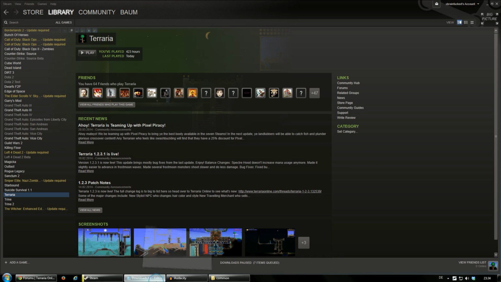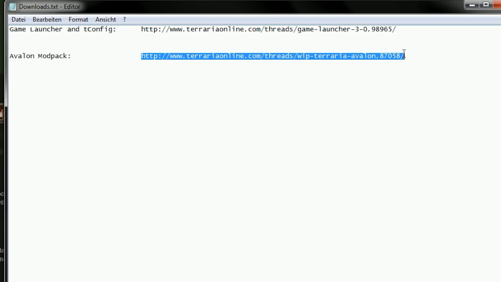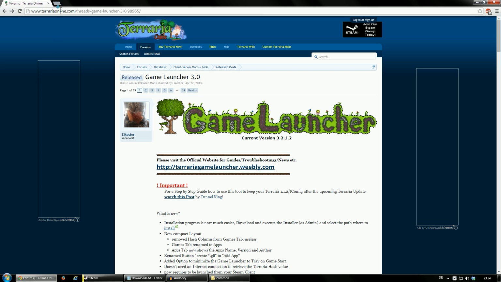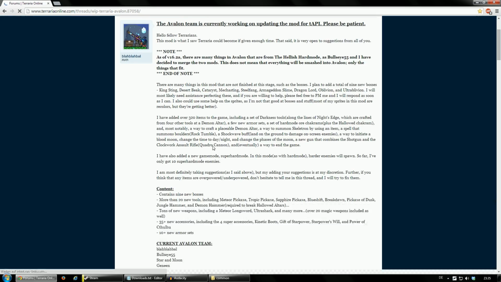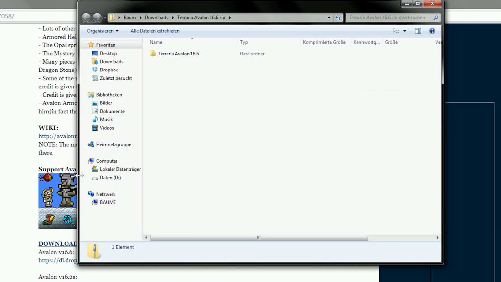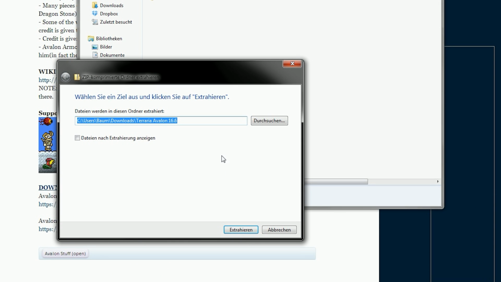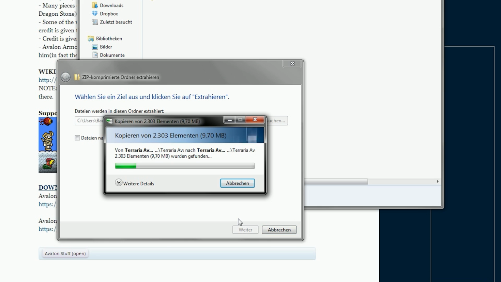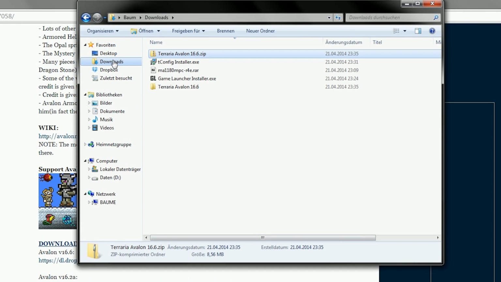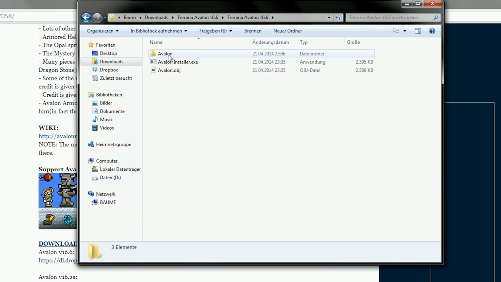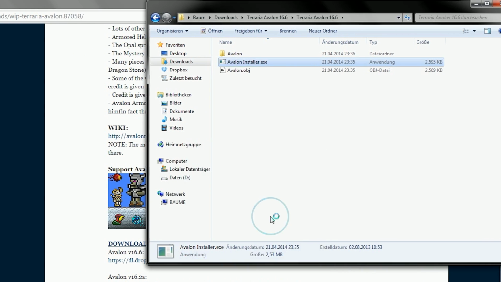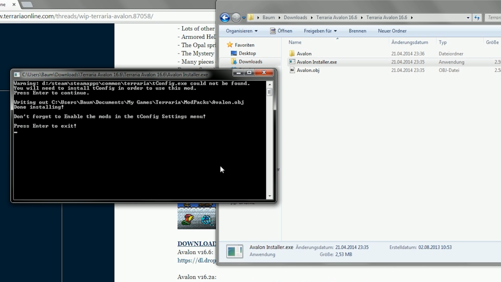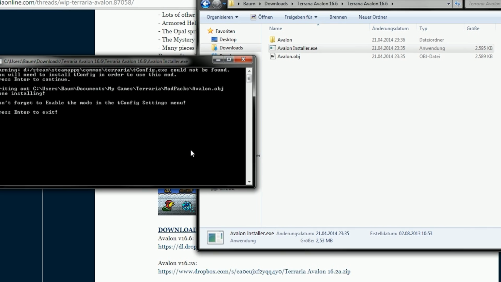All that's left is to download any mod you want to play. In this tutorial I will be installing the Avalon mod because a lot of you guys want to play it. Simply download the file and unzip it. Run the installer and you are done. If an error shows up, simply ignore it. It will be installed perfectly fine.